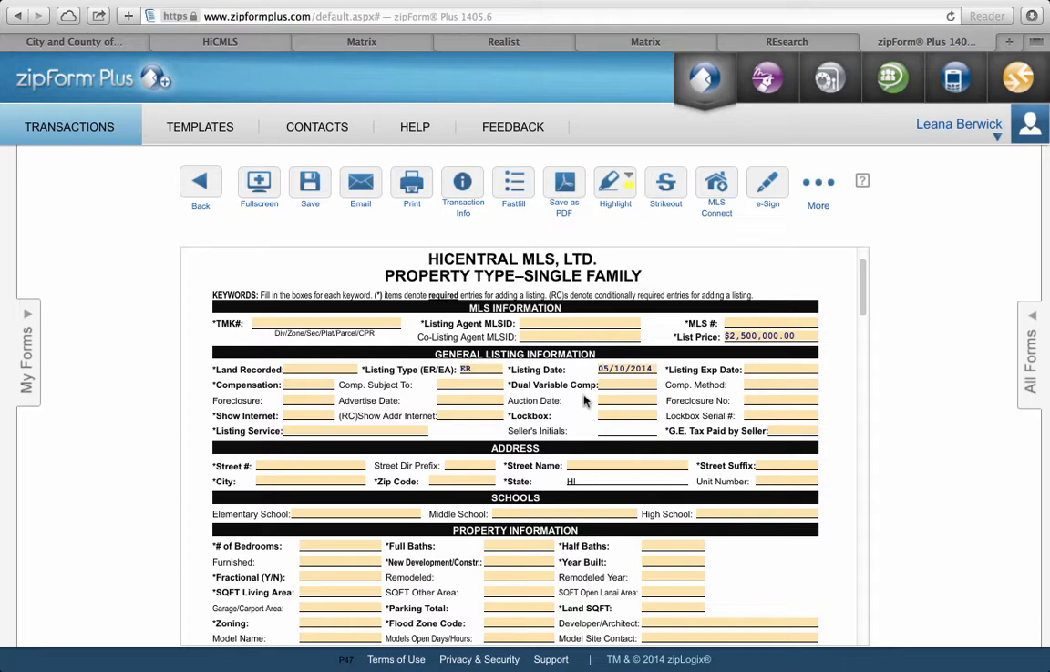Anything that has to do with the splitting up of the commission that isn't the norm of a 50-50 split with the cooperating broker. I believe that's what that box is. If you're not sure and your seller is doing something funky with the commission, it's best to probably talk with your broker about that. But in this case, if you're just doing a simple 50-50 split with the commission, then you would just simply choose no.